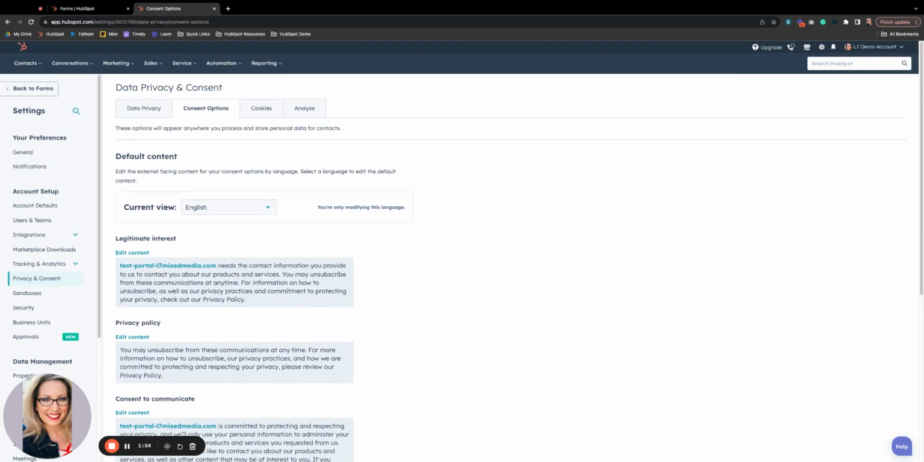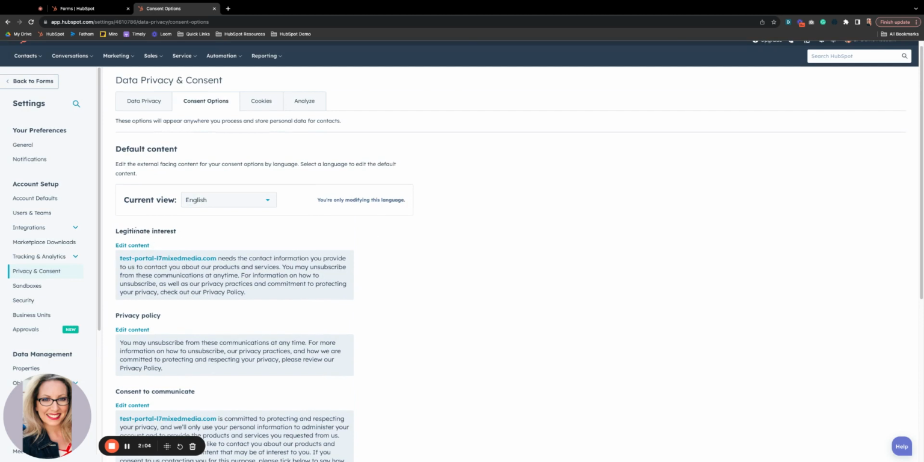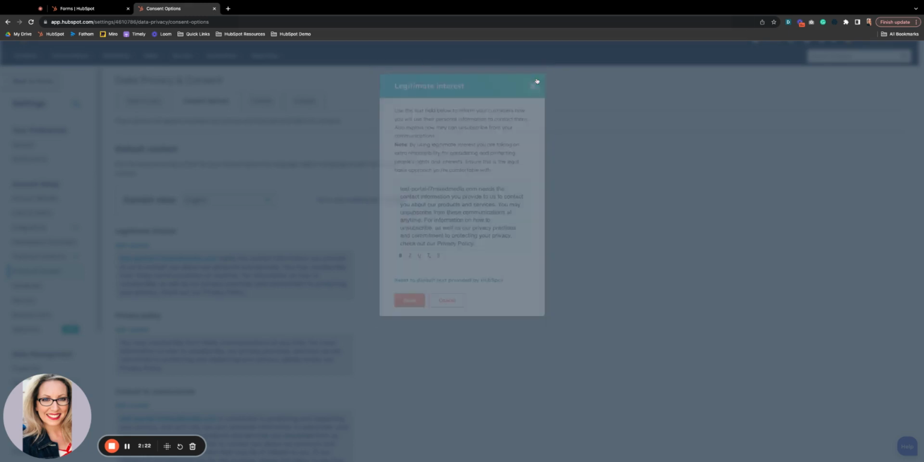So once you've decided which regulations you really need to be compliant with and how strict you need to be here, you're going to go into this section and start editing the default language. So for example, you've got your legitimate interest content. That's the one that you want to choose to move forward with. Go ahead and click edit content and you can change the language here. You can add in links. So this privacy and policy wording can actually link to your privacy and policy page. You can add in bolding, italics, etc.